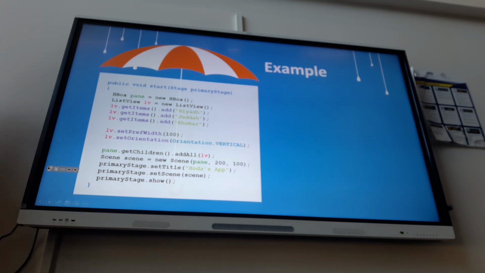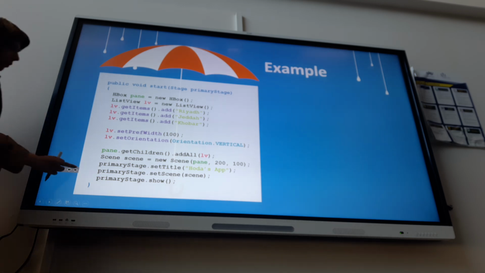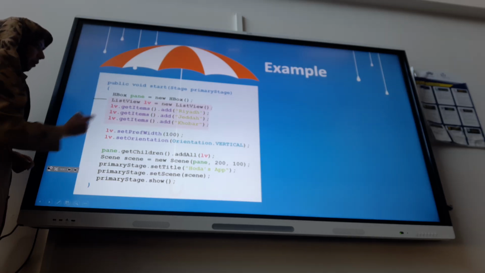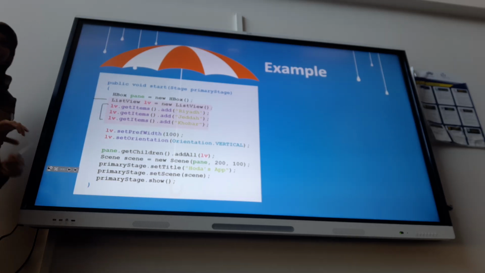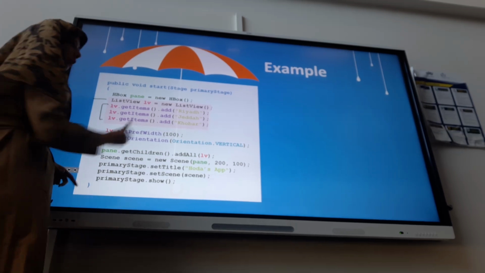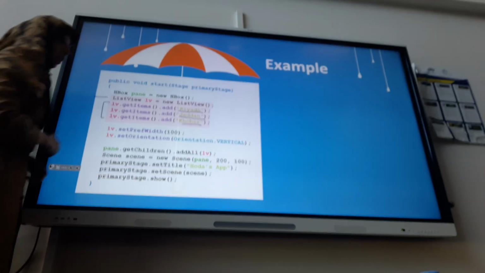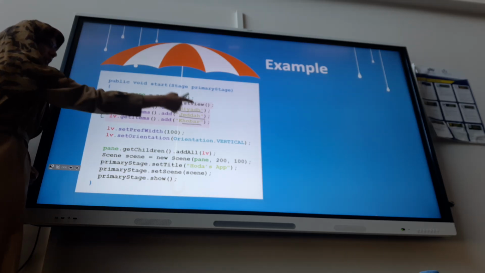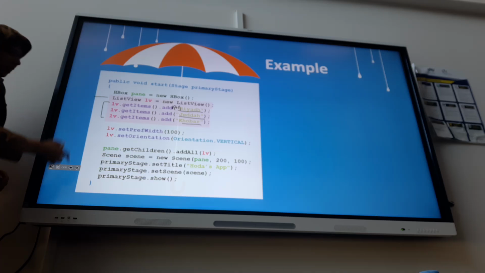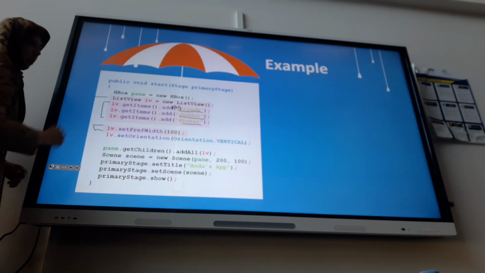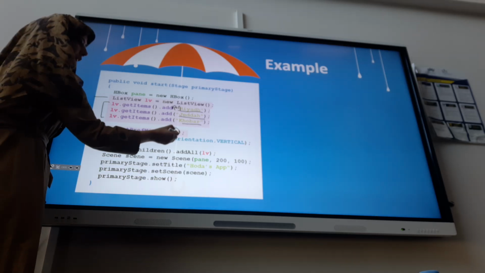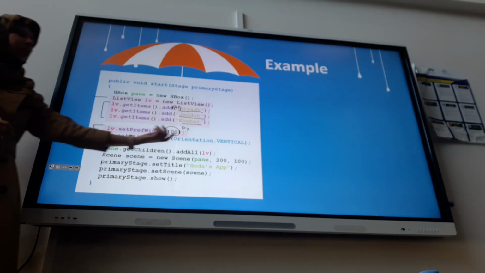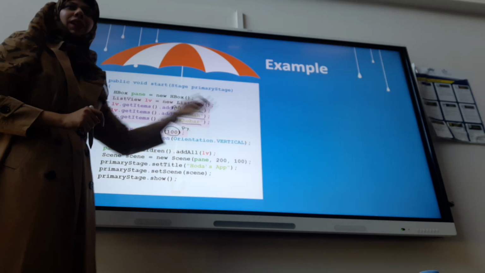Now let's look at this example. I have here my list view, right? I have all these statements to simply add items one by one to it. Can I do it in a shortcut? addAll, and then you do it in a single line statement, right? Then I have here setPreferredWidth. This is 100 pixels. Yes? setOrientation, and this is set to be vertical.